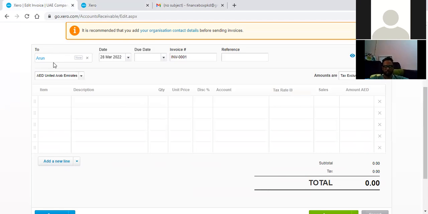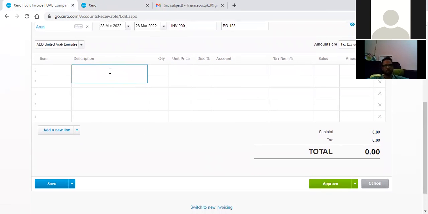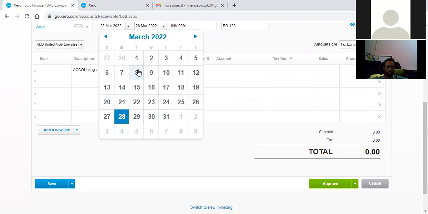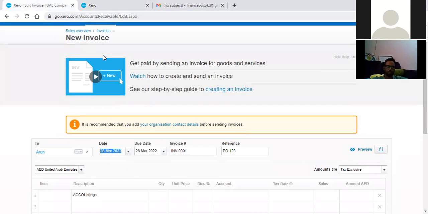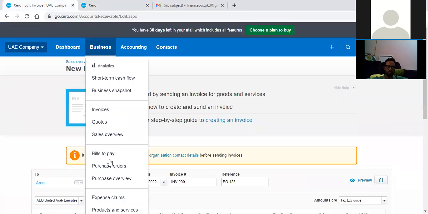I have already created a customer named Arun. I'm just billing it. If there is any mail reference or PO reference, you can fill it in, for example PO 123. You can directly type something like accounting services. Otherwise, you can create an item called accounting services from here. I'll just create one.